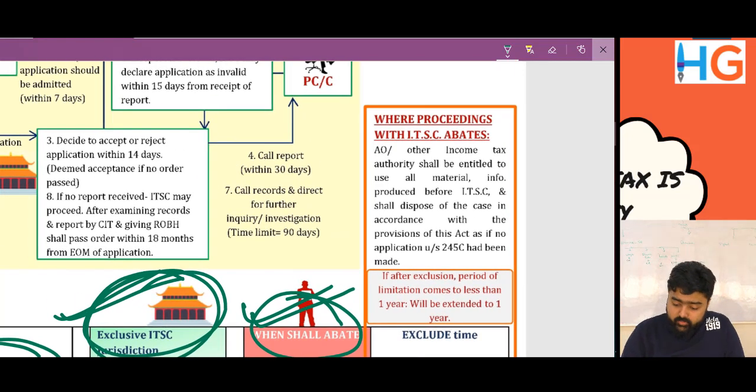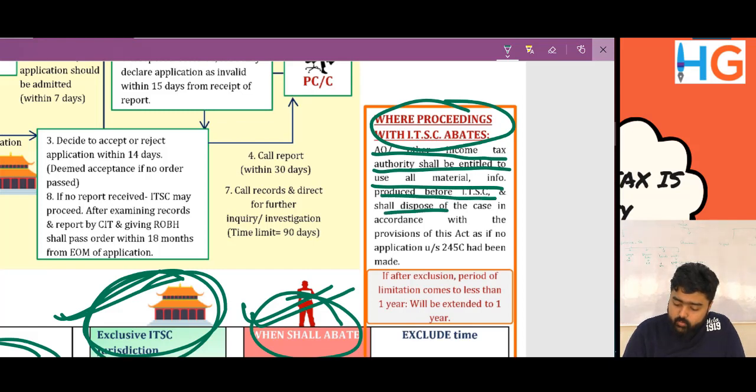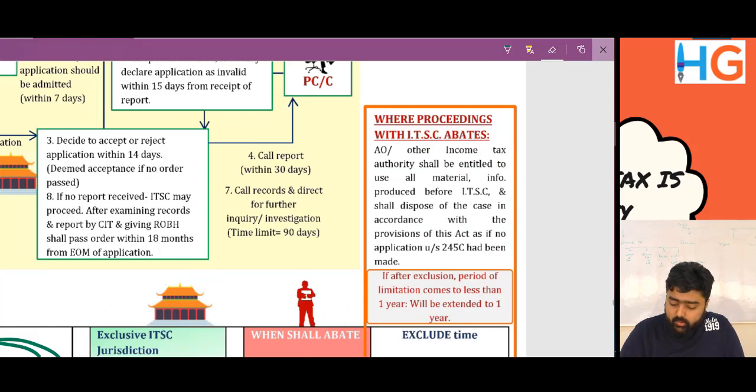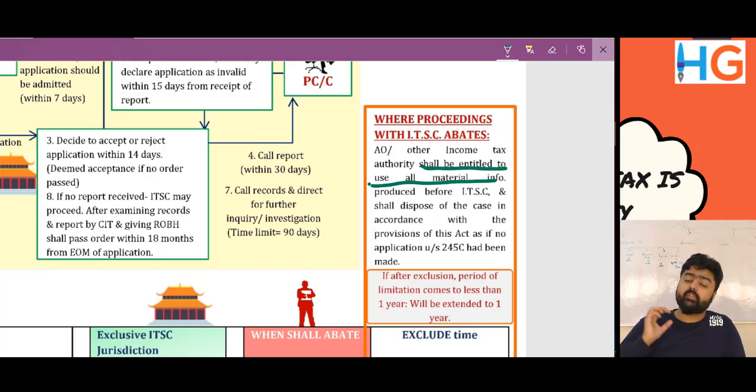When the settlement commission proceedings abate, the AO or other income tax authority shall be entitled to use all material or information produced before ITAC and shall dispose of the case in accordance with the provisions of this Act as if no application under section 245C had been made. So it is very important that he will be entitled to use all material. Whatever information the assessee presented before the settlement commission will be allowed to be used by the AO. Now the AO will use the material and accordingly make his case.